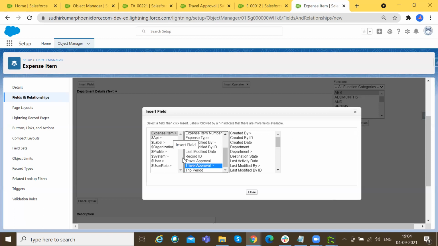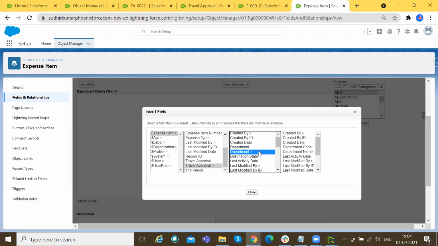So I have to go through travel approval. There is no direct relationship between expense item and the department. So you have to go via travel approval object. So expense item is related to travel approval. Travel approval is related to department. And now when I selected department object, I got all the fields present on the department. So now here I see department.